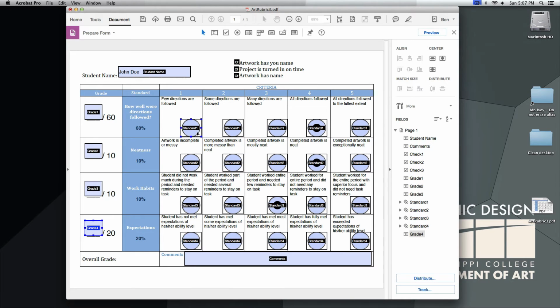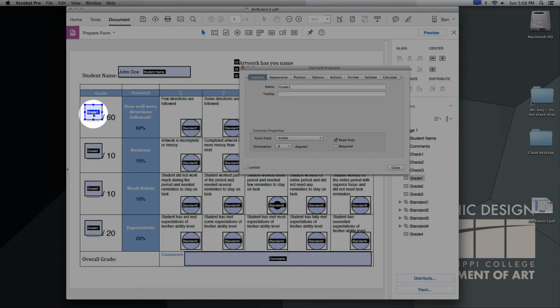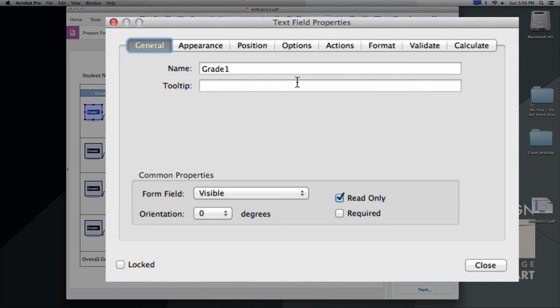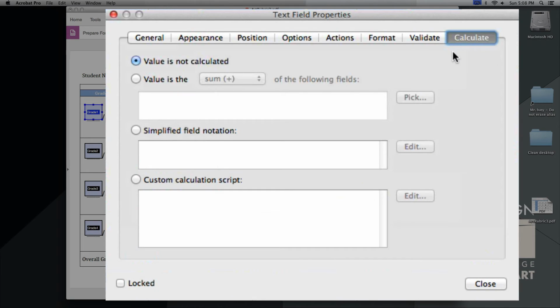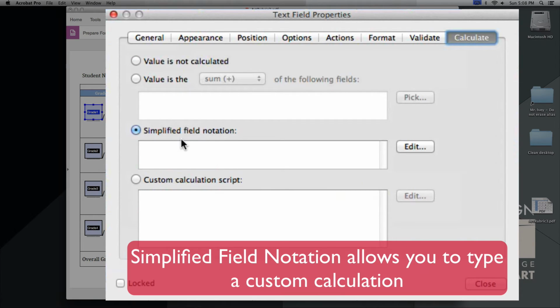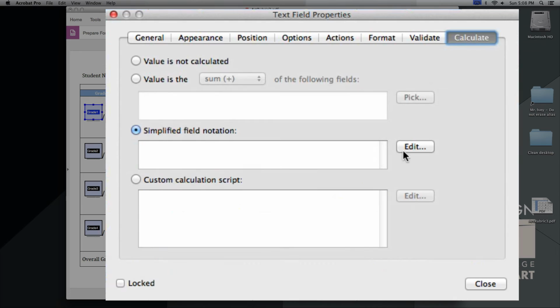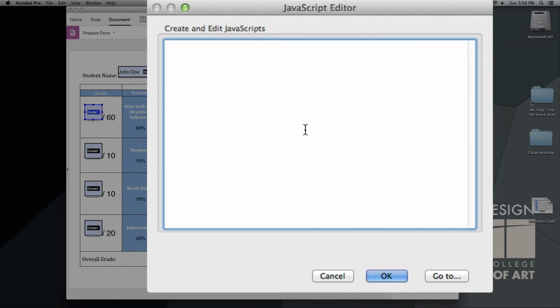Now that they're all named differently, here's where the magic happens. Let's double click and open up grade 1 options. Under the Calculate tab, we're going to check off Simplified Field Notation, then choose Edit. This is a fancy way for allowing us to type in our own equation. And what we want to do is to get 60% of whatever field we're working in, in this case standard 1. So I'm going to type in standard 1 times 0.6.